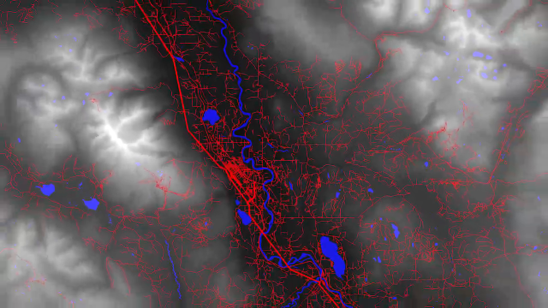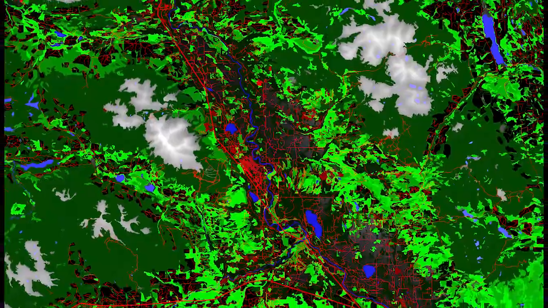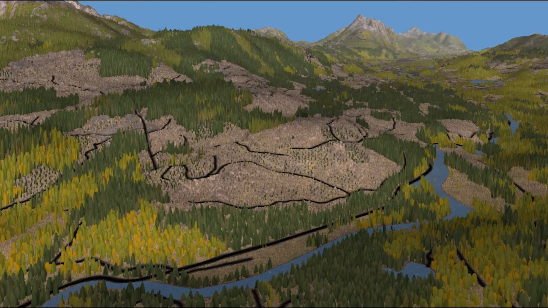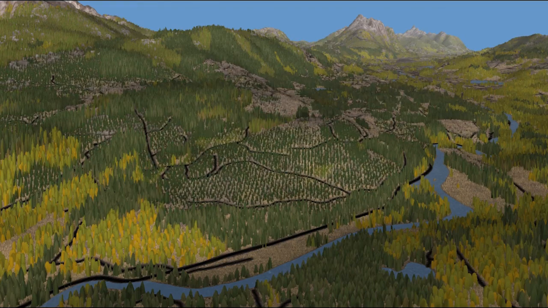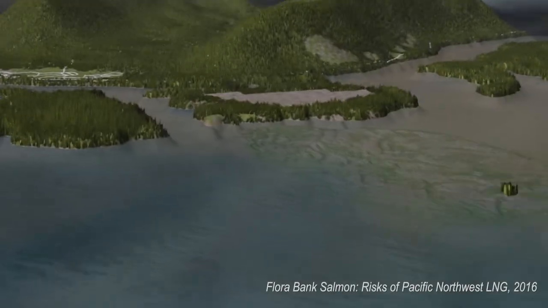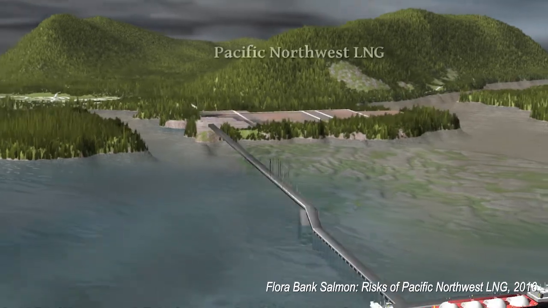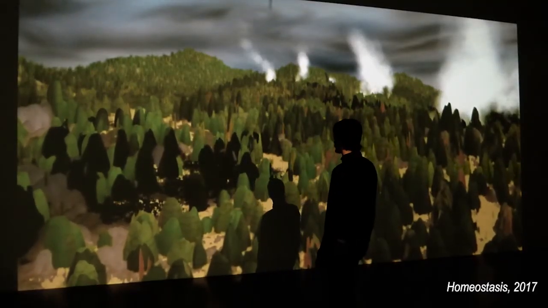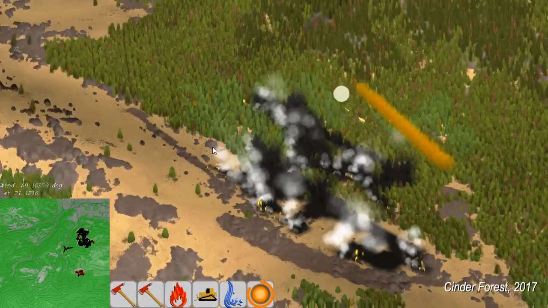Regional GIS data for terrain, hydrology, infrastructure, forestry, and agriculture can be incorporated into this system, including the use of temporal data to create time-lapse animations. I have experimented with this platform to create informational animations, interactive art installations, and as an educational video game environment.